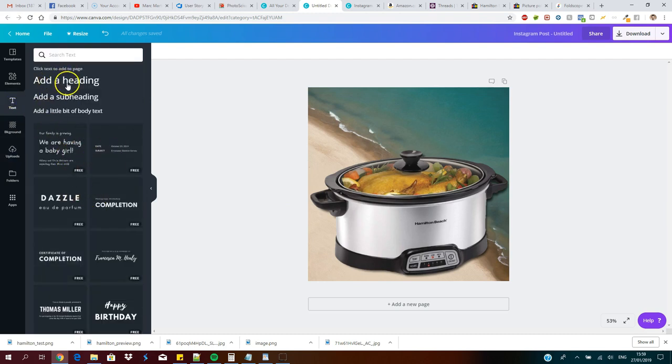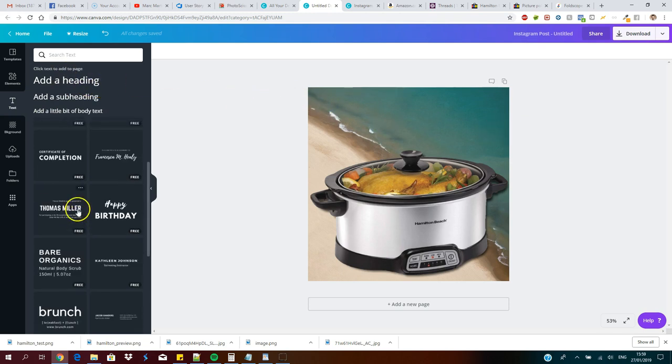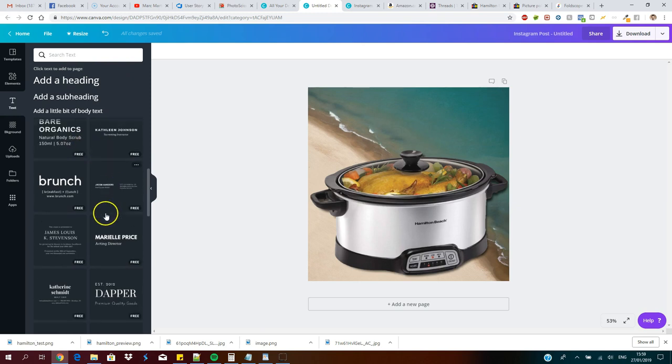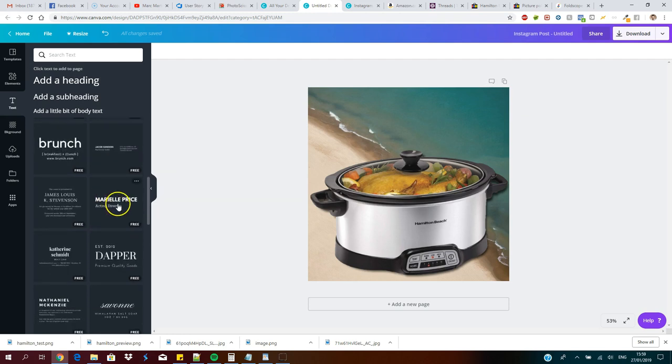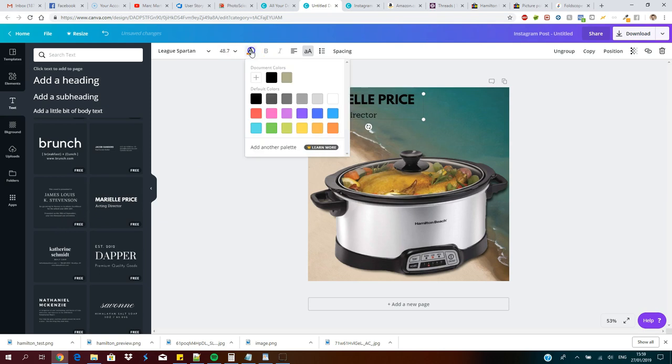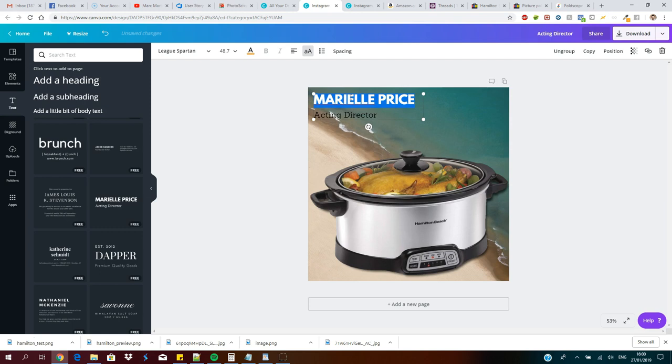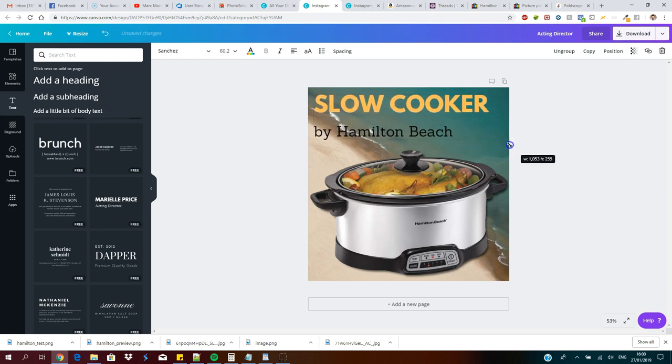I can either use my own text and manually change the font, or I can use some templates that they already have here. So let's say I want to take this one. I just clicked on it. Then here, I want to create a matching color. I would say this one is good, or that one even. And we can call it slow cooker or pressure cooker. Slow cooker by Hamilton Beach. Perfect. Enlarged it a bit.